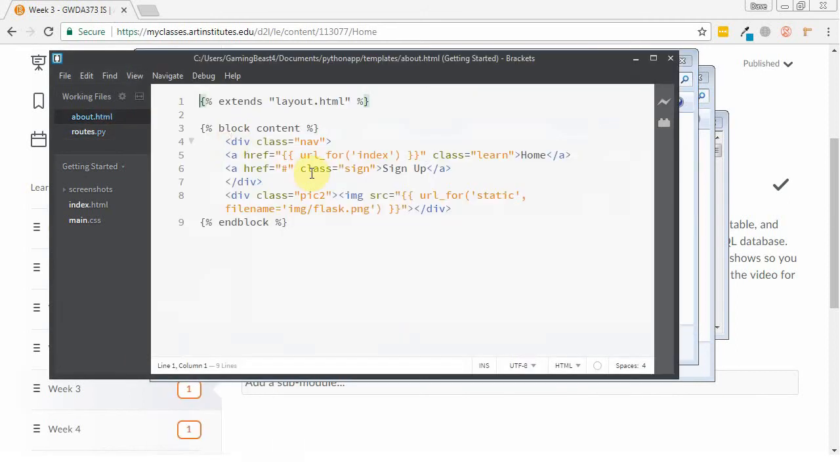All right, so it's the same thing. We're extending from layout, right? So we're grabbing everything that's inside of layout, and then this is the block content that's going in there. I set up the home, right? And I made it URL for index. Okay, so that'll take me back home. The sign up, I'm probably going to switch up later, but not right now because we haven't really even got that to work yet. And then I just threw in another picture.